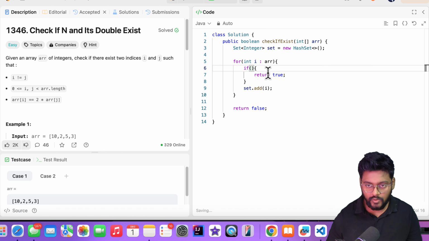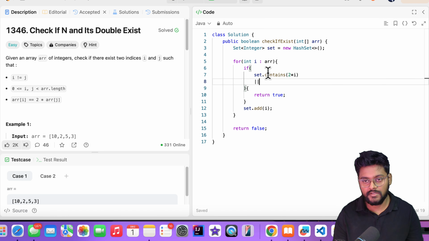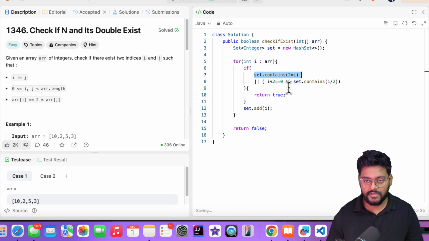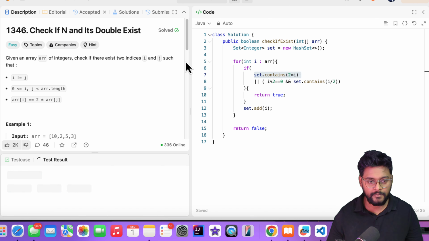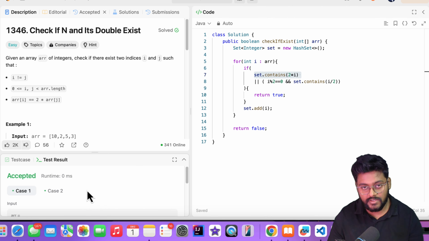So just take care of these conditions. If the double is present in the set, so set contains 2 into i. And the second condition is set contains i divided by 2. But before checking the half value, we also need to see whether i is divisible by 2 or not. These are the two conditions we have to check. I'm checking on the sample test cases. Sample test cases are working fine, submitting the problem.